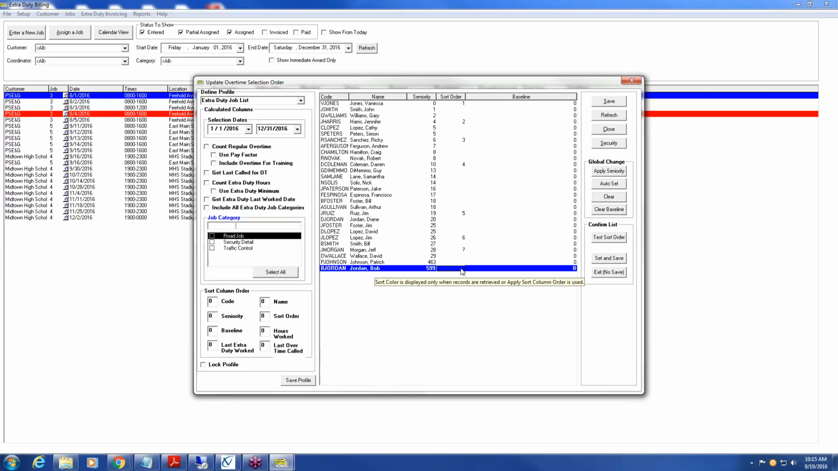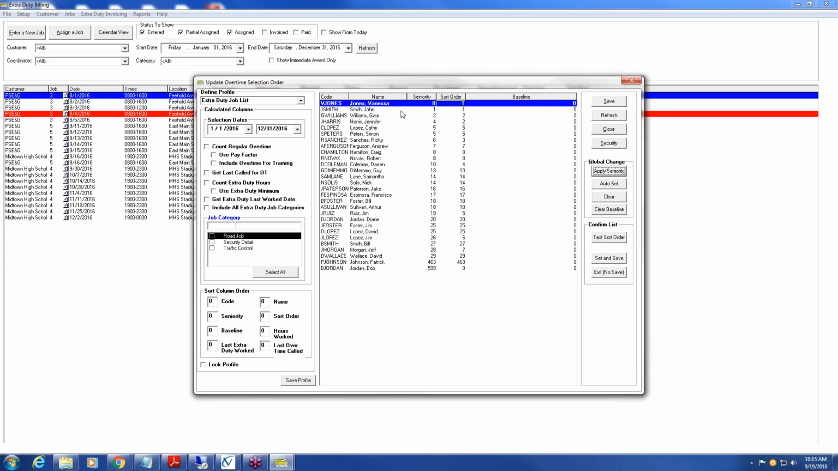So you may want to save this as one of the last few steps before actually going live with the module. As I mentioned, you can enter those values manually, or you can apply seniority so that if you're the most senior person, you will be at the very top of the list, at least initially, when you first start using the module.